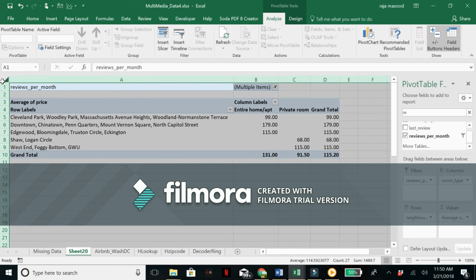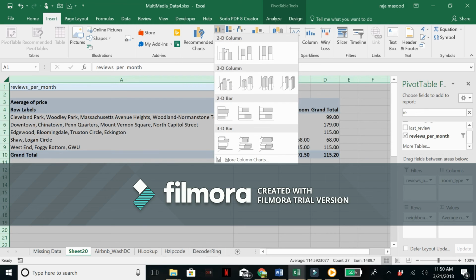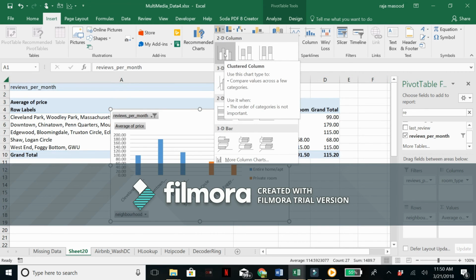Select the information again using that triangle on the top left, go towards Insert, hover over to the graphs, and find the graph that would fit your data perfectly. I'm going to use a clustered column.